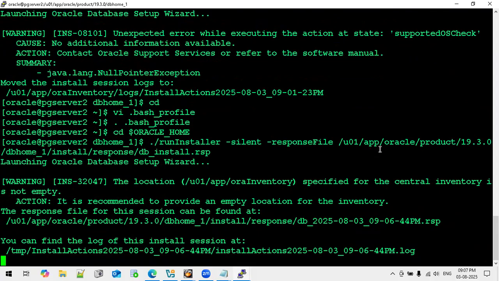I think installation has started. Now you will get some progress bar kind of dots while it is installing, and finally it will ask to run the root scripts. So this is silent installation. Without a GUI, I am installing it. In real time, when there is no access to the graphical interface of Linux, you can install Oracle in this way.